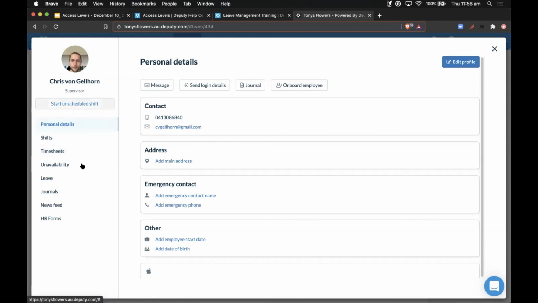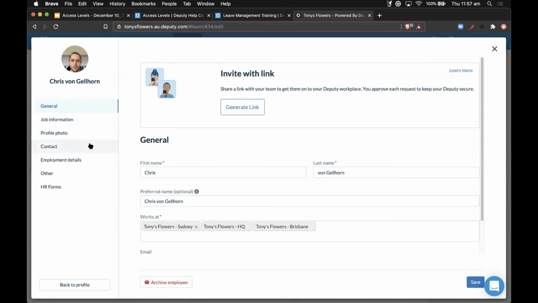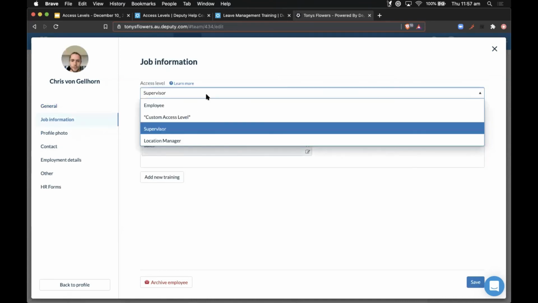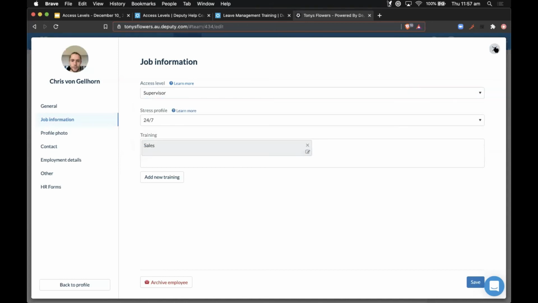Of course. Usually if we go to edit profile, job information, it will literally show up in that list. So there's no special place if you have a custom one. It is literally just in that list of access levels. And if you have multiple, they will show up in here.